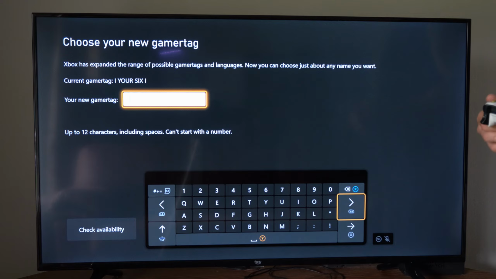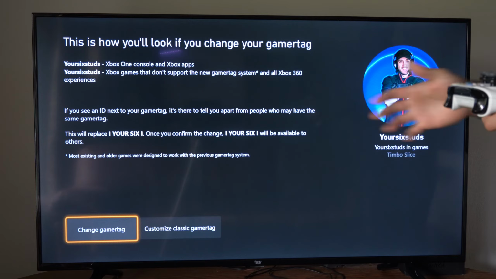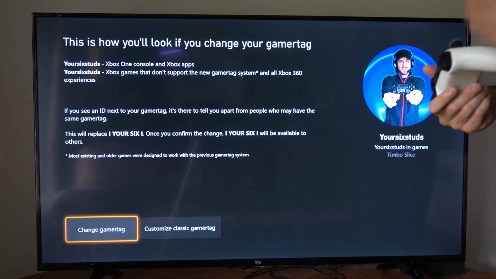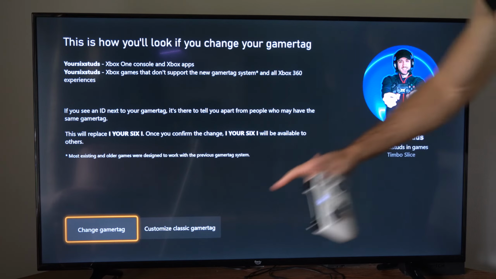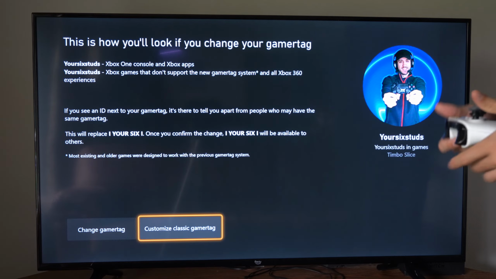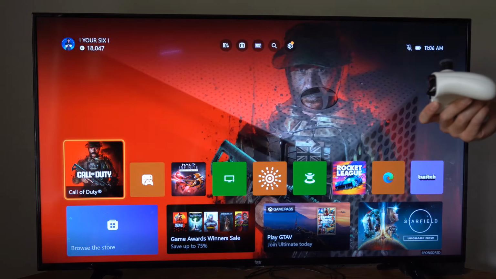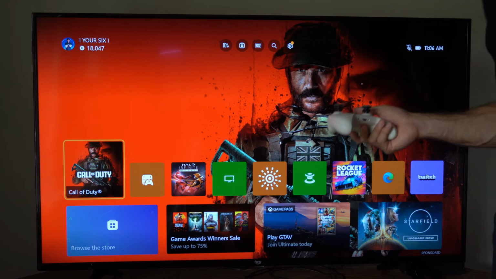Now you're going to have to check for availability in the bottom left. So I just typed in a new gamertag, and it has to be 12 characters or less. Now you can change your gamertag right here. Otherwise you can customize a classic gamertag. So just come to this section and you should be good to go with your gamertag change, and then it will take effect relatively quickly.